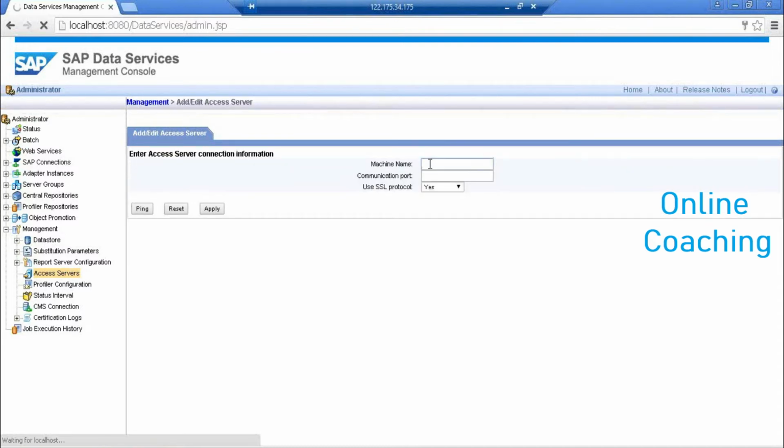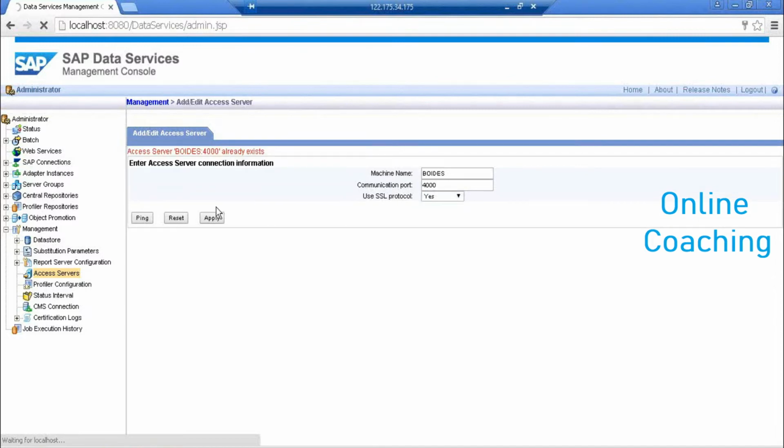So give the server name, which is BODS in my case. Then the communication port that is given for the access server is 4000, and this is where you have to keep no or yes based on the selection that you have made on the Server Manager, which is your job server. There we enable the SSL protocol, so you can enable this and click on apply, and it says it already exists. We can ping this one, okay, at least we can ping from here. So it says access server BODS is valid, which means whatever entry we gave here is valid.